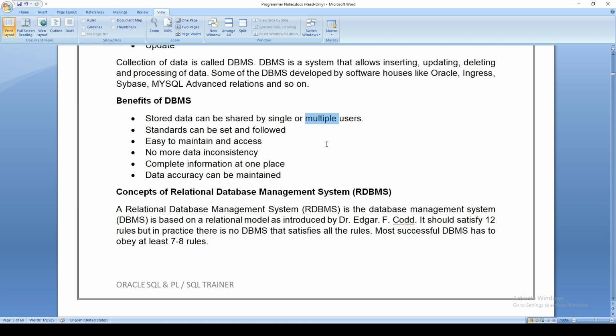Standards can be set and followed. Some standards will be there, we have to maintain them, and they should be followed by the developers. It should be easy to maintain and access, not complicated. A developer can easily fetch the records, and insert, manage, update, everything within easy limits. And no more data inconsistency. If the data has inconsistency, we cannot store, update, or manage the data easily.